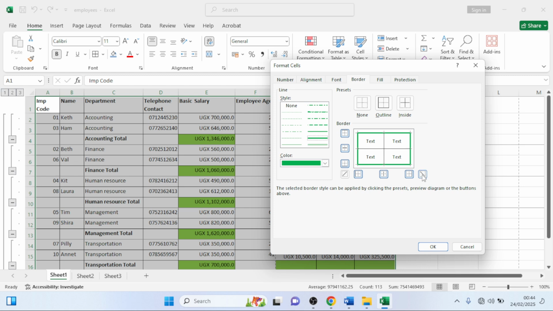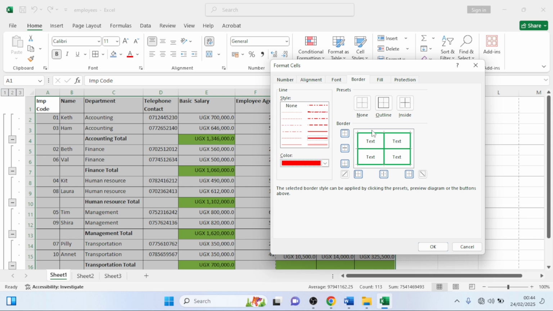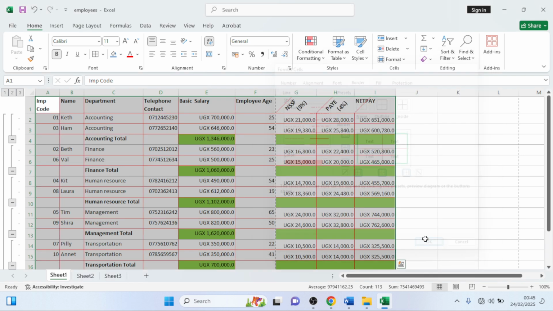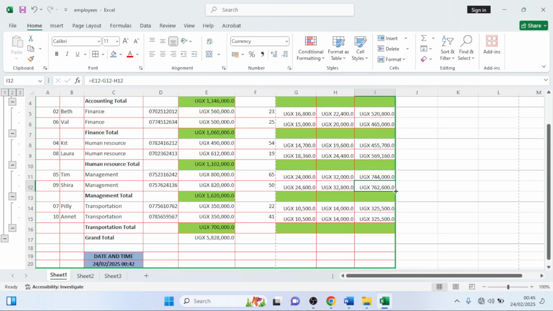So I want a green thick border outside and red grid lines inside. So if I want red grid lines, I click at Inside, then I choose a red color because I want red inside. Then I click at Inside once again, so that red is inside. But in the question, red is not supposed to be thick. I can choose the normal line of red like this one. Then I click at Inside again, so that the line is captured. So it's green thick, red is not thick. So I click OK, and my work will have red grid lines inside and a green thick border.